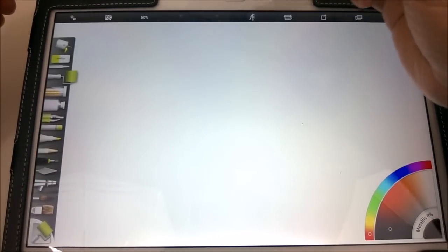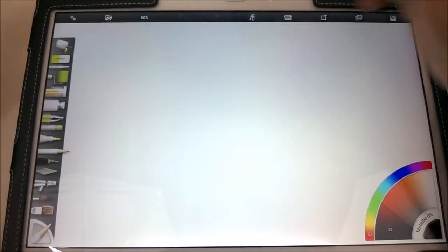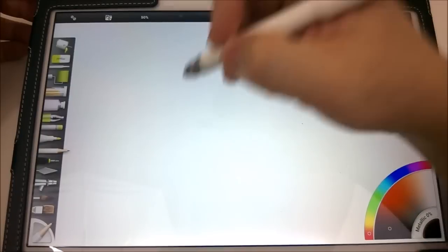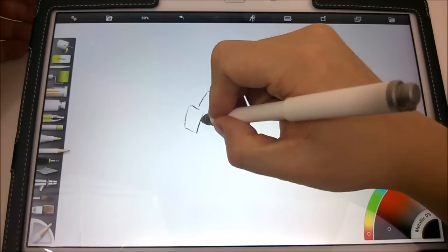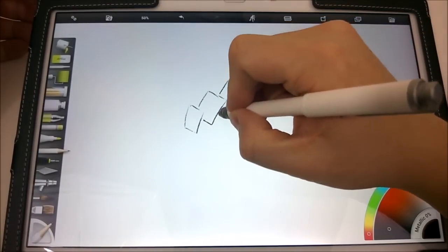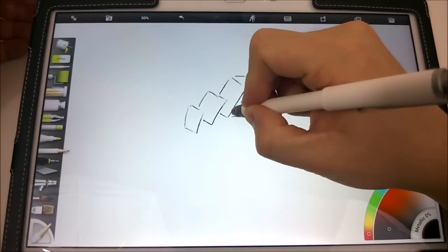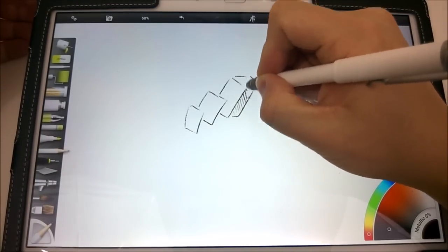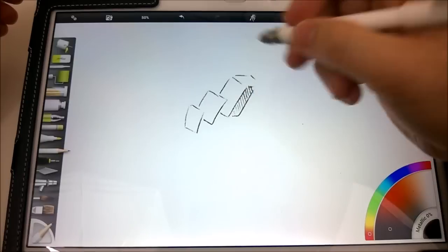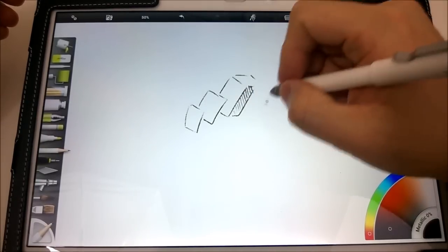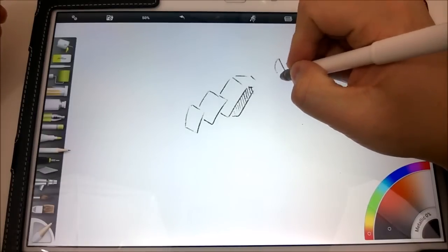I'll just use a pencil first, in black. This is just the default setup that comes with it, so we'll just start doodling. If you can see from the video, the pencil tool is not a smooth line. It gives the feel that you're using a dark pencil on a canvas of some kind, or some sort of rough paper.